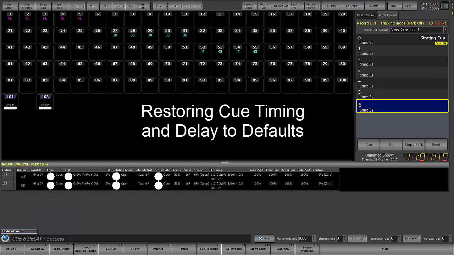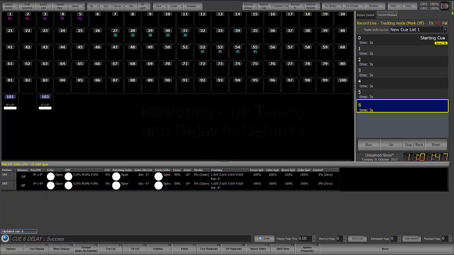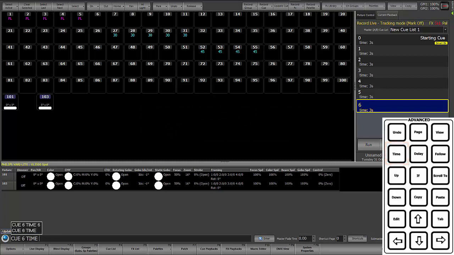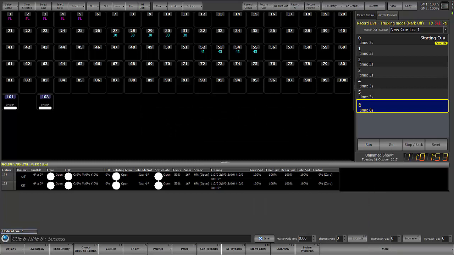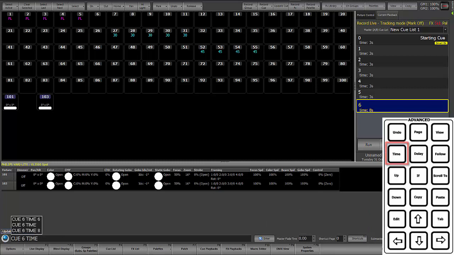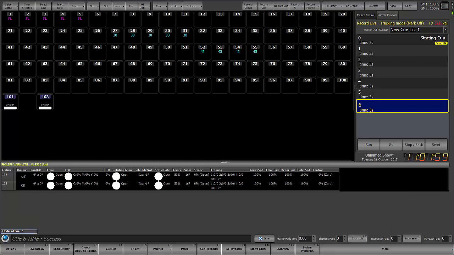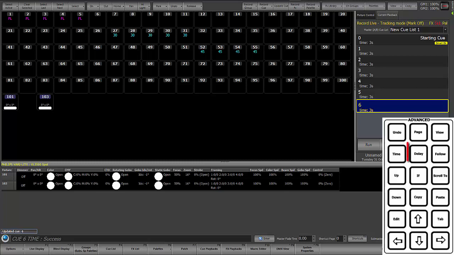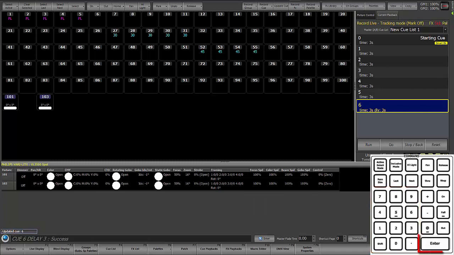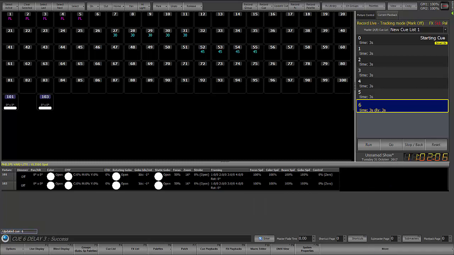Taking queue timing and queue delay back to defaults is now very simple. So I'm sitting in queue 6, I'm going to give it a time of 8 just by doing time 8 enter. And now if I want to take that back to default, I can just hit time enter, and that will take it back to default. Same thing would happen to delay. So if I say delay 3 to apply a 3 count delay, if I just do delay enter, that will take it back. The other powerful option here is this will work on ranges of queues.